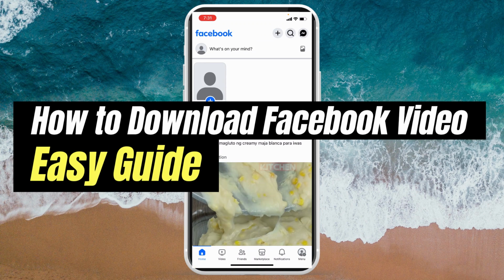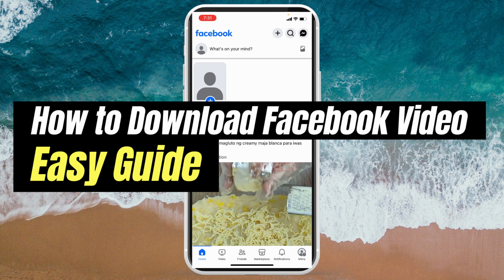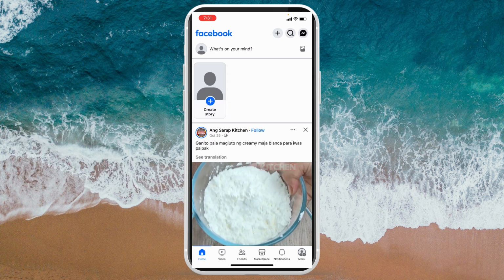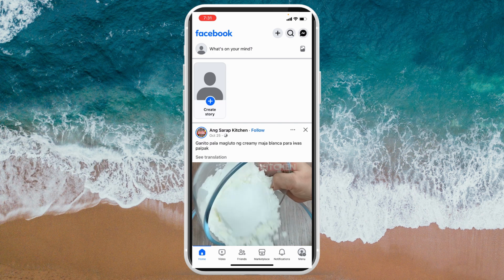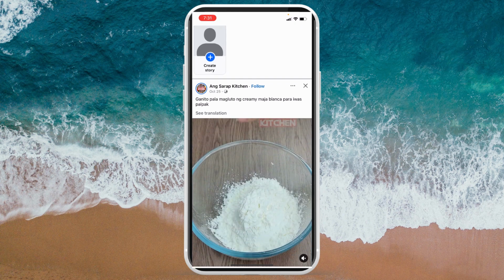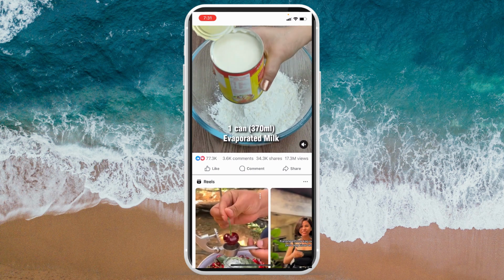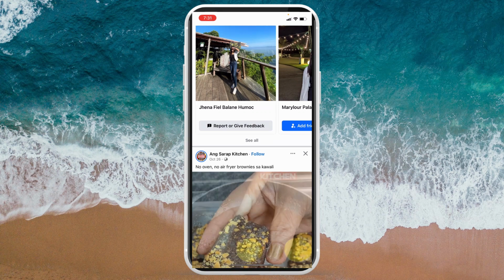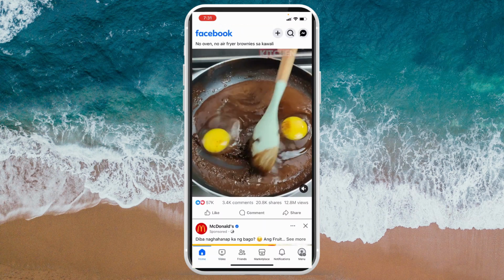In today's video, we'll learn how to download Facebook video on iPhone and Android Easy Guide. So for us to be able to begin, just open the Facebook app onto your device and choose the video that you want to go ahead and download. So for example, let's choose a video in here like this one.